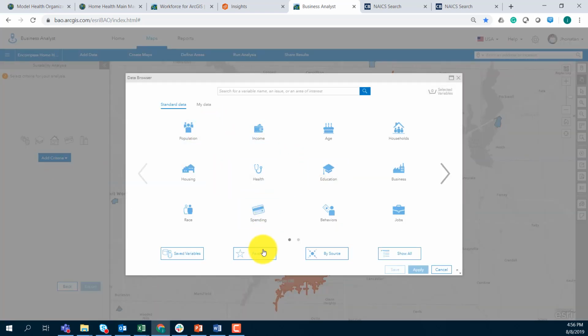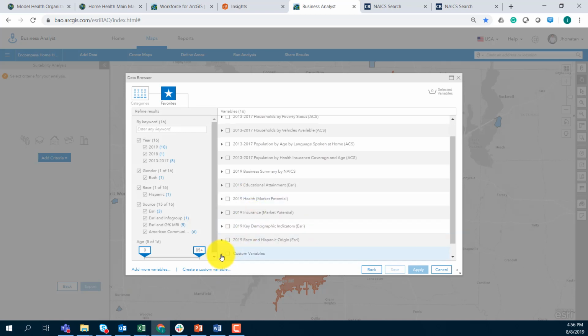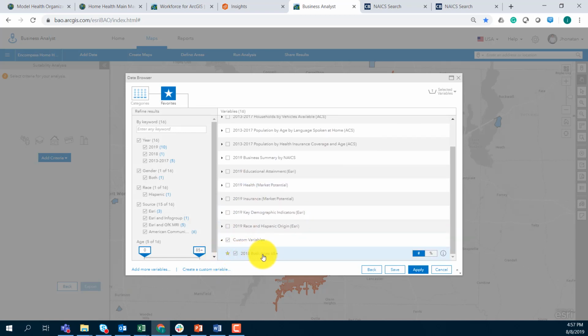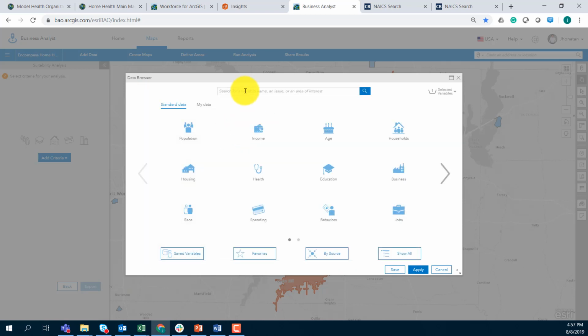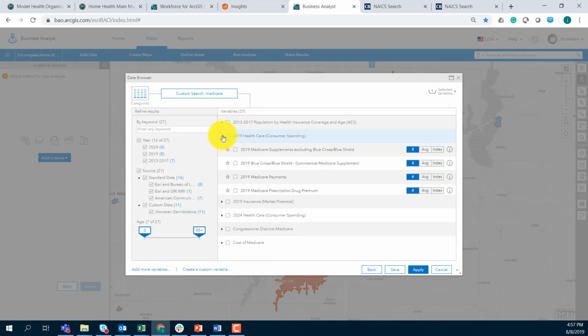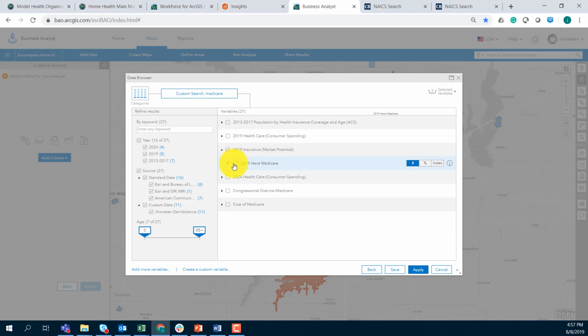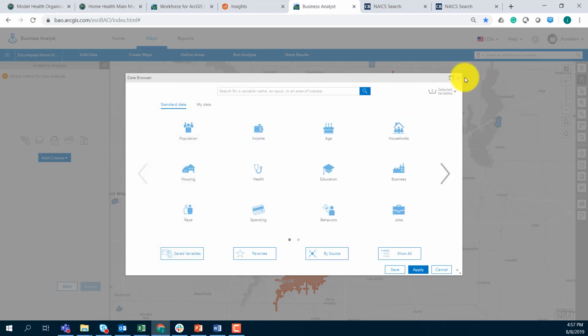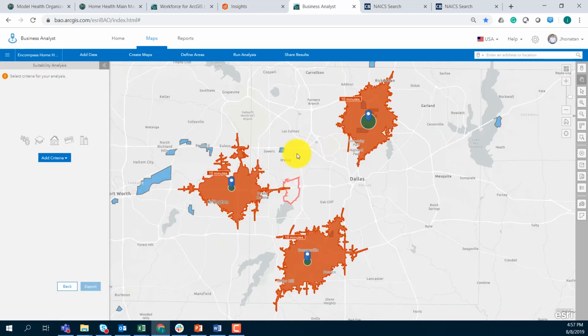Again, I will go to favorites, select my elderly people in the community. I can go ahead here to Medicare, select customer, no, market potential, Medicare, perfect. But also, what I want to add is data related to competitors. So there is something really cool in Business Analyst called business search.